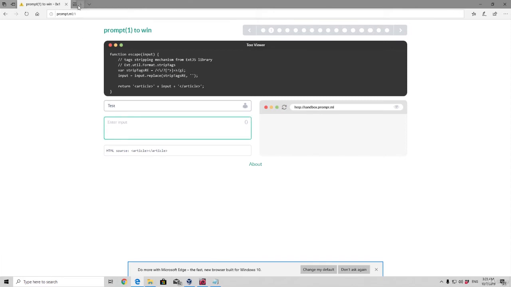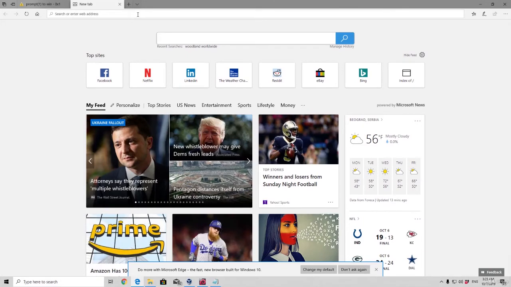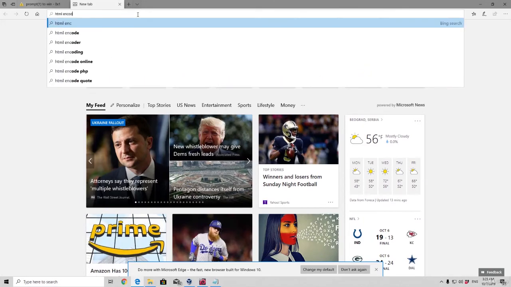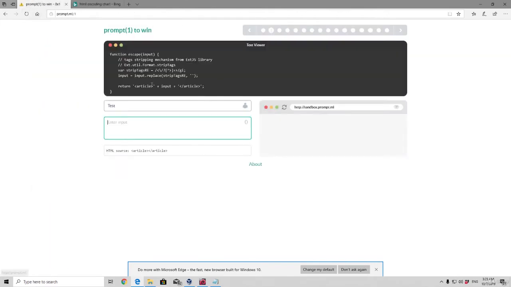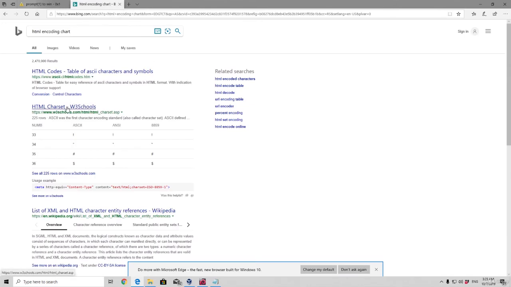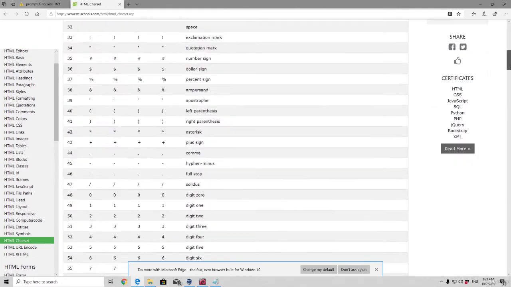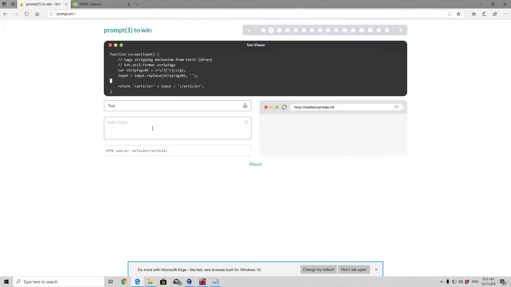What we can actually do is go right here and search for HTML encoding chart. The reason why we are searching for that is because if we simply encode these signs, they will not get deleted from our input. So let's try something like that. Let's go to the HTML charset right here, and let's go to this table and search for the actual signs that we need.